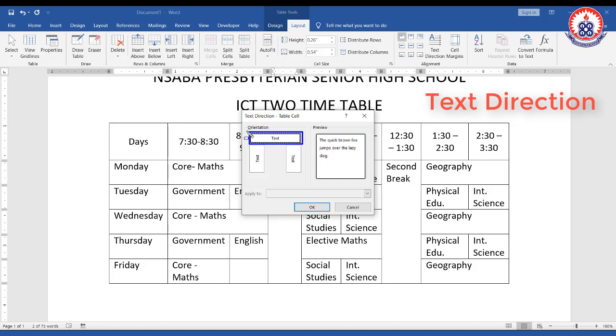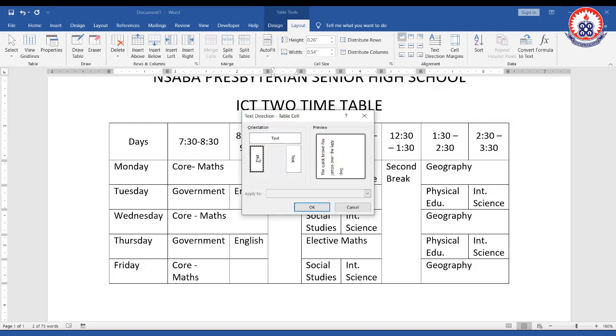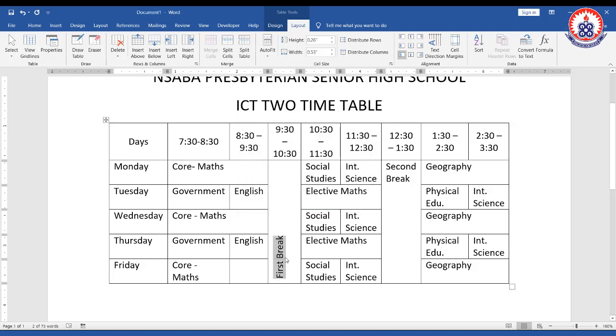So this one is on the horizontal line, like straight line, and this one is from bottom up approach. This one is top down approach. So we will go for the bottom up approach so that our text will be facing up. So let me select this one. You click on it, and then this is a preview of how your text is going to appear in the table. So you select it. You see our text is now here.